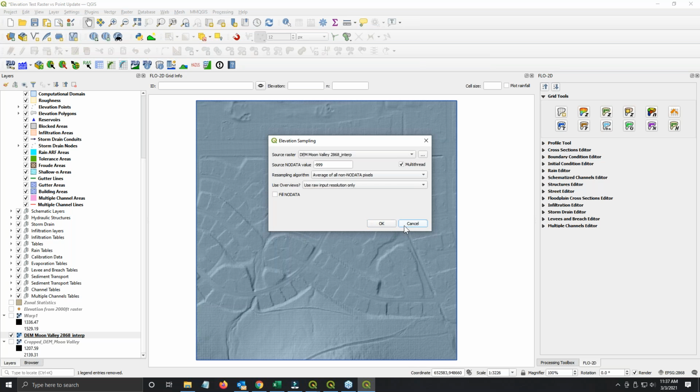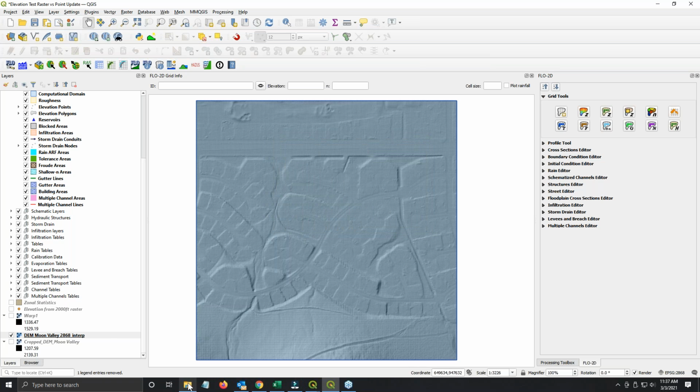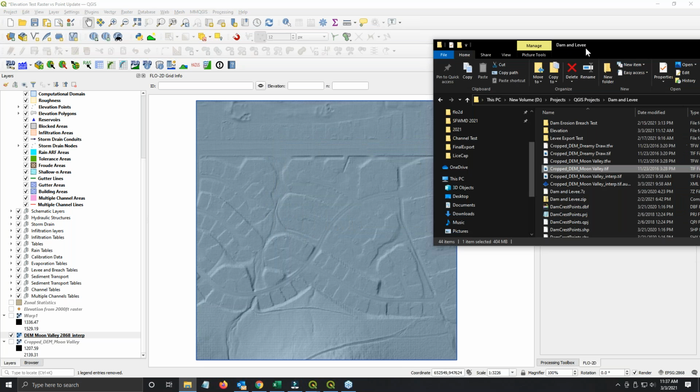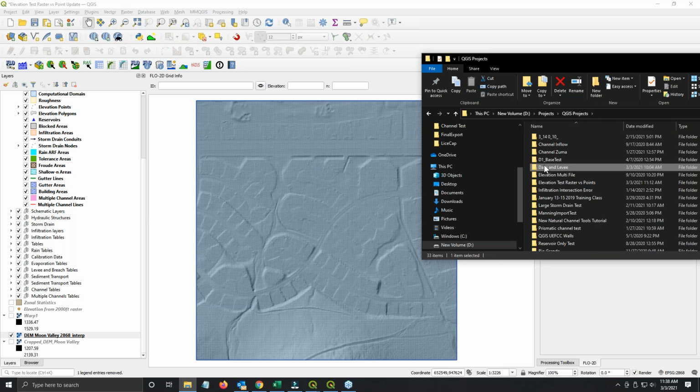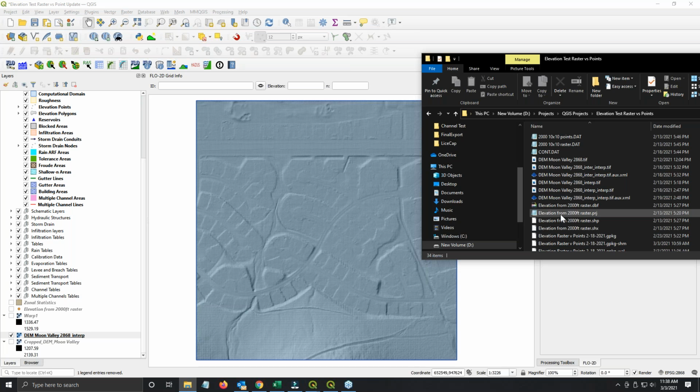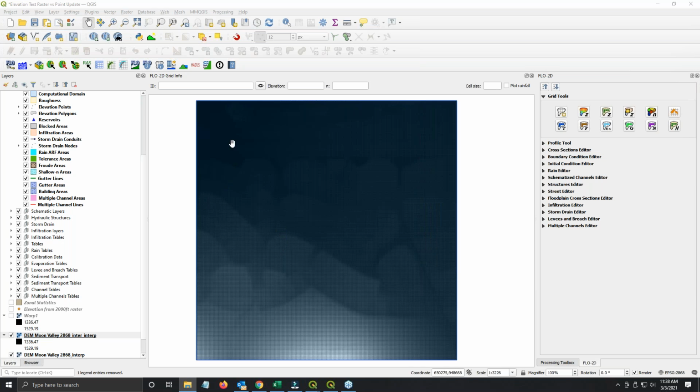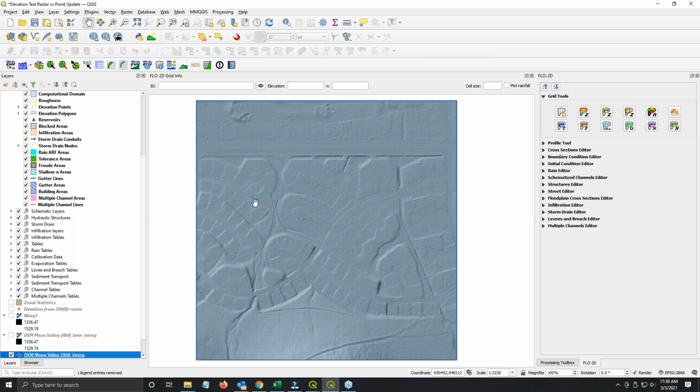So when that samples the data, what it does is it warps the data, and it creates a file called, let me grab it. I got to make sure I'm in the right folder here. DEM, the same name as your file that you warped, with the underscore interp as the final name. So this would be the 10 by 10. This one right here would be the 10 by 10. And this one here is the 2 by 2.